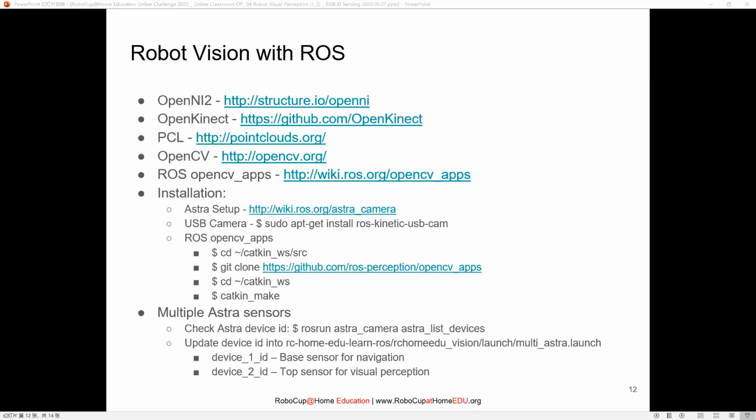So later on, David will show you in RViz how this point cloud looks like. Okay, so that is the sensor and how it looks like. Then after that, we have the application library, which is OpenCV.